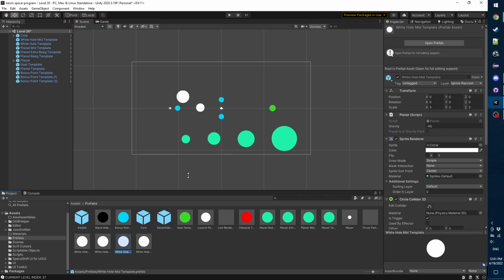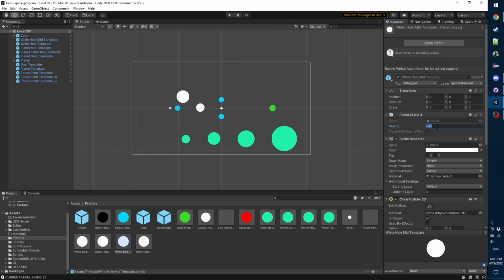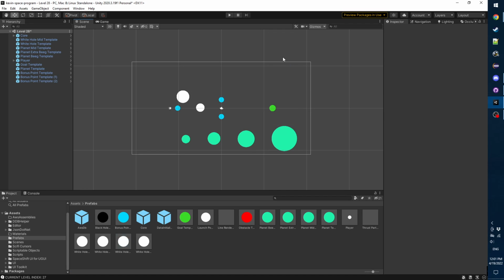So don't change them in the folder. If you want to change a gravity value, place it in the scene, select it, and then change it up here. Don't change it in the folder here. That's not good. Beyond that, that should pretty much be it. Just put all the stuff you want down on the level and make sure you can actually complete the level yourself up to 3 stars.